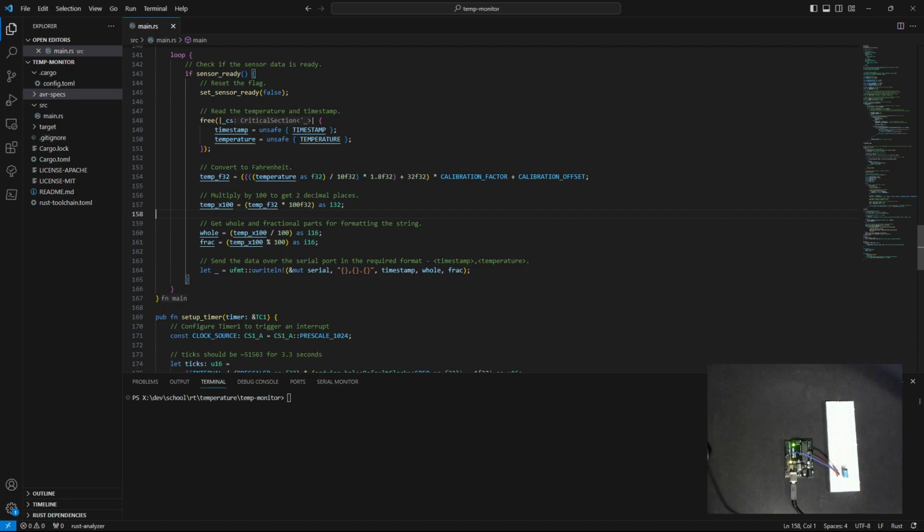And then to be able to format it to our output properly, we can't use the normal formatting for float to a string, like for an F32, because we don't have access to the standard crate. We're using core since it's embedded. So we just get the whole part of the float and the fractional part to 2 decimal places, and then write it out as timestamp, and then the temperature reading.